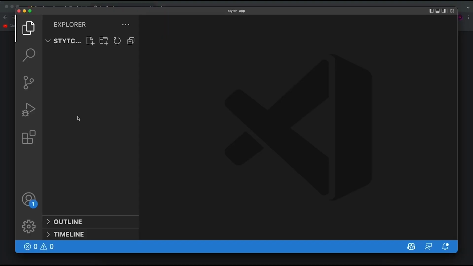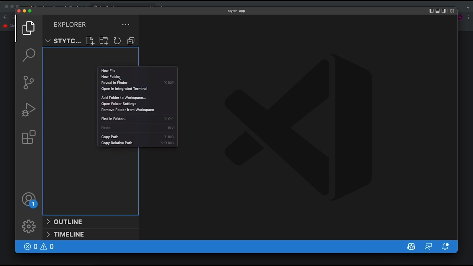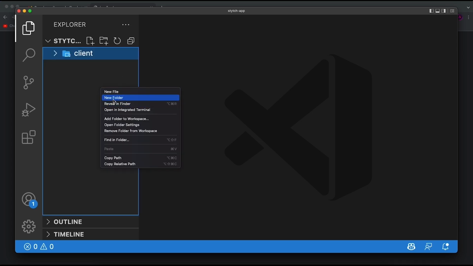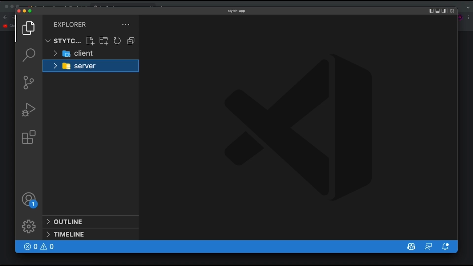Okay everyone, so let's get into the tutorial. I just opened up a new application on VS Code. It's completely empty, there's absolutely nothing. I just opened a folder so we can start right here. The first thing we want to do is create two folders inside of our application, one called client and one called server, because it's going to be a full stack app, so we're going to divide it into client and server.